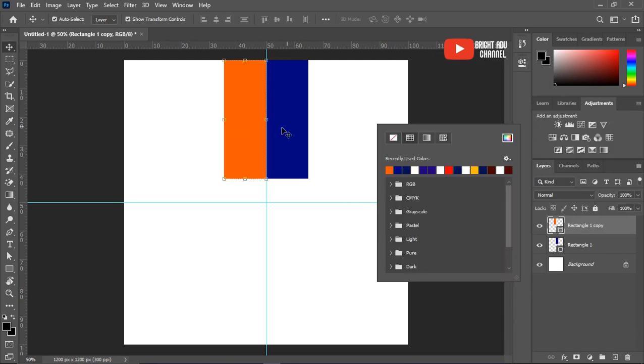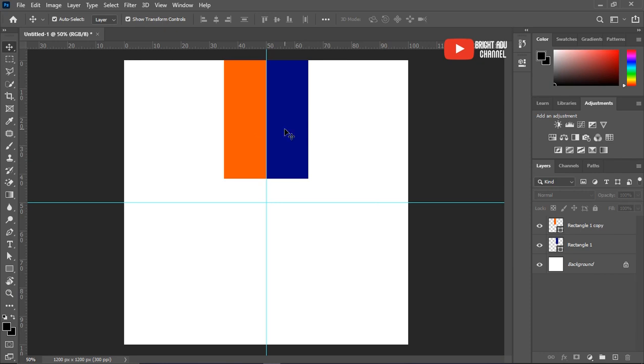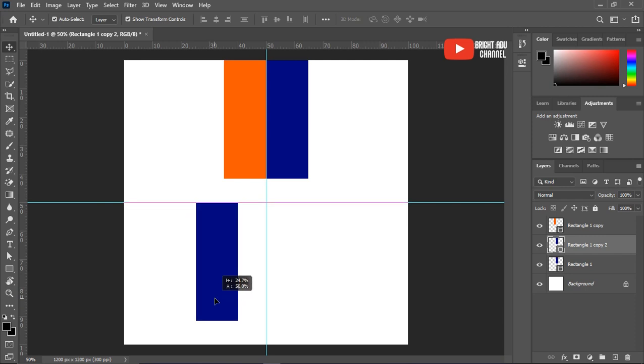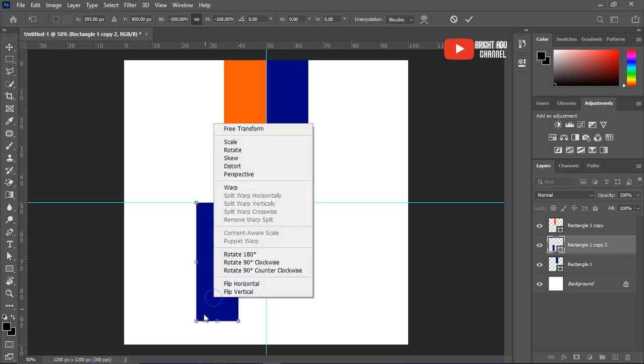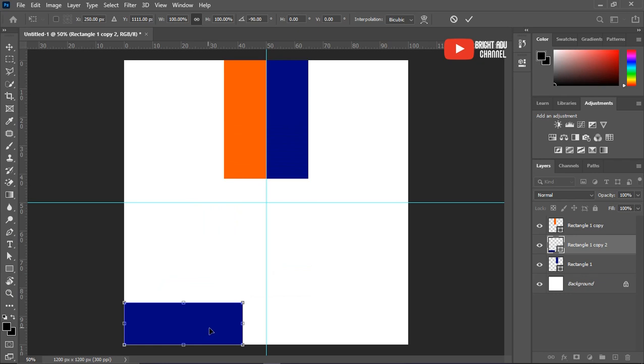Now we have two rectangles. Now I'll also make a duplicate of the rectangle by selecting the layer of that blue rectangle, then pressing Ctrl+J to make the duplicate. I'll click and drag. Now I will press Ctrl+T to transform. After that, I'll right click on the rectangle just to rotate it 90 degrees clockwise.